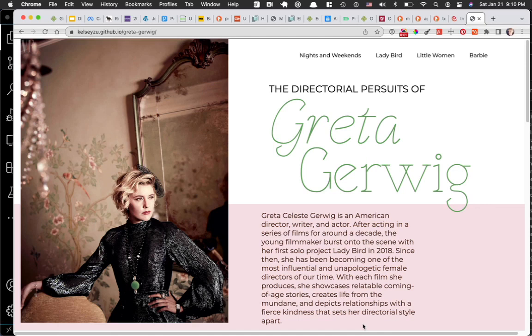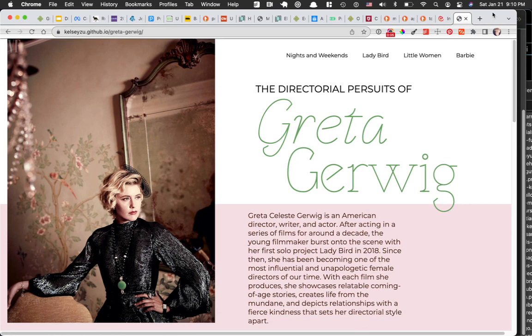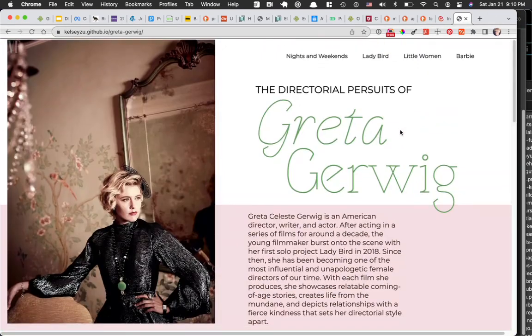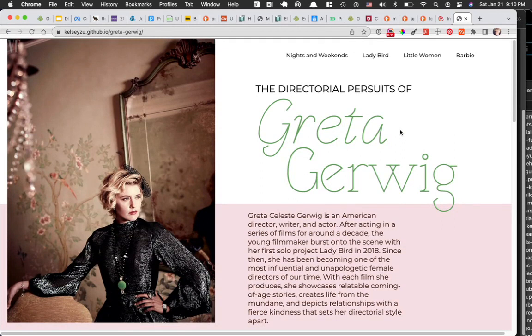Hello, this is going to come in very handy for when you're putting your portfolios together. Getting a screenshot of the entire page is a little bit sneaky. So here's how you do it. This is in Chrome.